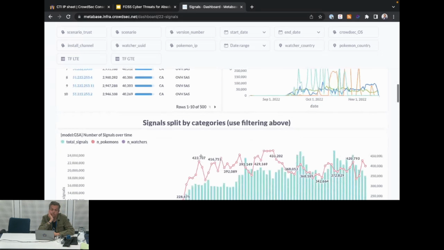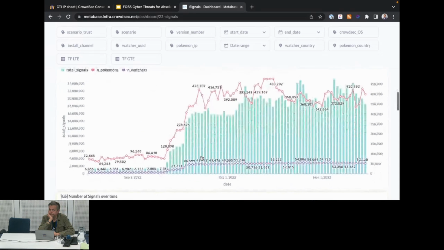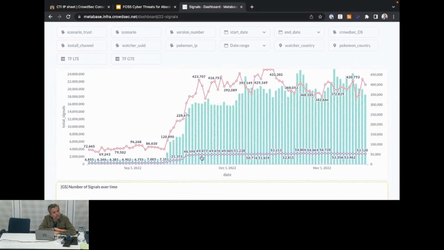Sorry, CrowdSec is a French company, right? Yeah. But OVH is French, so is that the reason why OVH is at the top of the list? First, you became bigger in France.